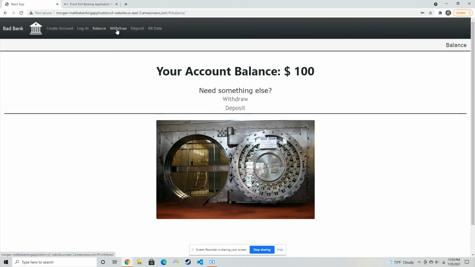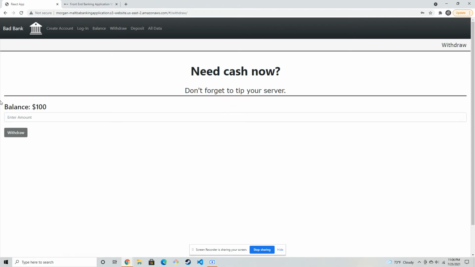So we'll come back here to the balance page and we'll use the hyperlink to go to the withdraw page. And we have this input here. And you'll see here also that it displays the balance. So we are going to withdraw some money. You'll see I haven't put anything in yet so that the button is disabled.